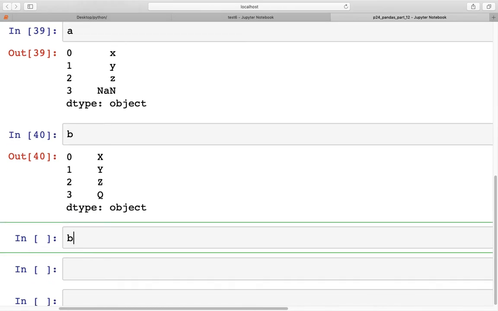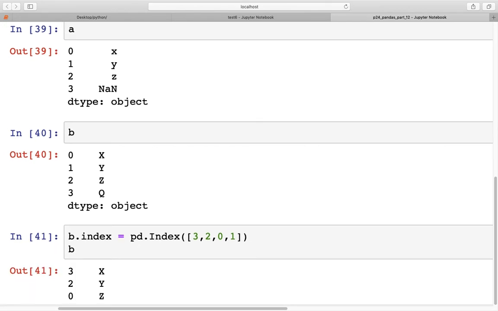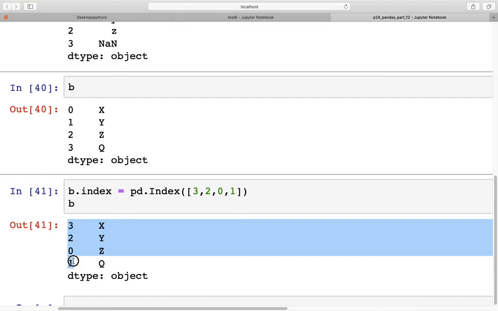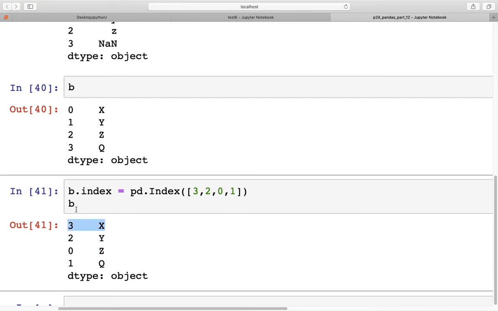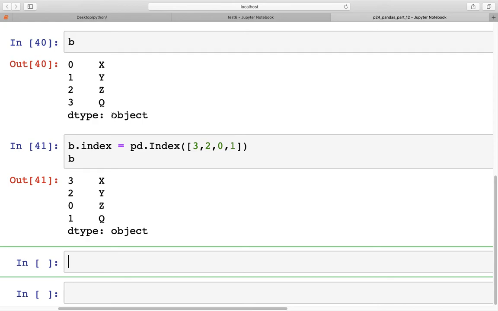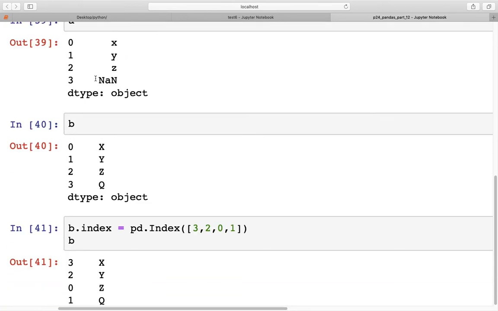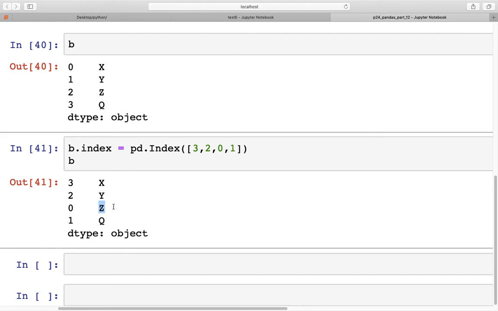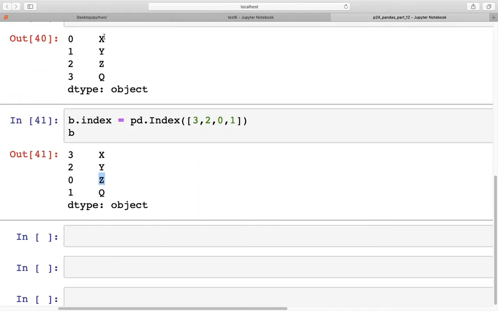So we'll say b.index is equal to pd.Index with a capital I, and here we can say 3, 2, 0, and then 1, just to change the sequence of those indices. So this was our earlier index 0, 1, 2, 3. Now we have changed it to 3, 2, 0, 1. So the x item now has index 3 instead of 0. Now if we are going to join this on index, what we would expect is that the index of 0 which has x should join with index of 0 which has Z, and so the output that we get should have xZ and not xX.